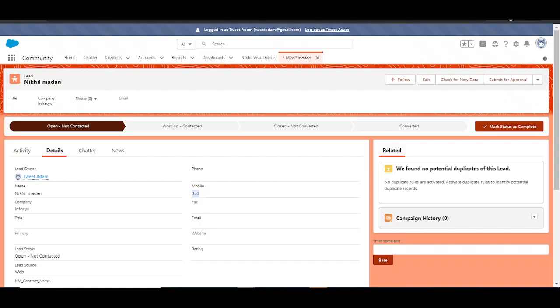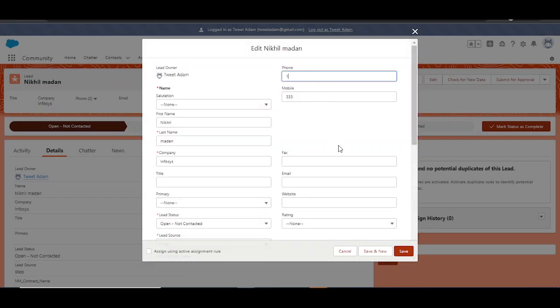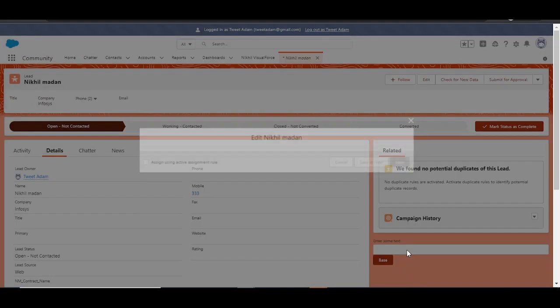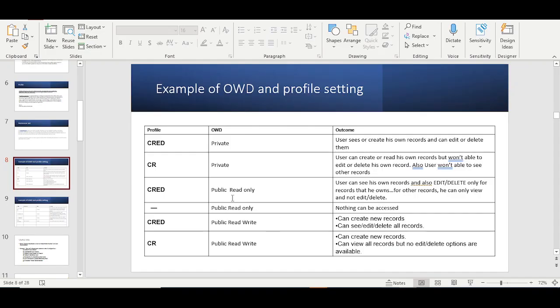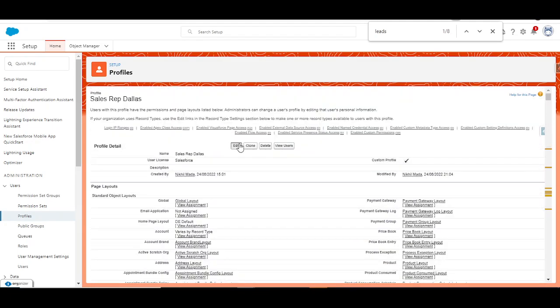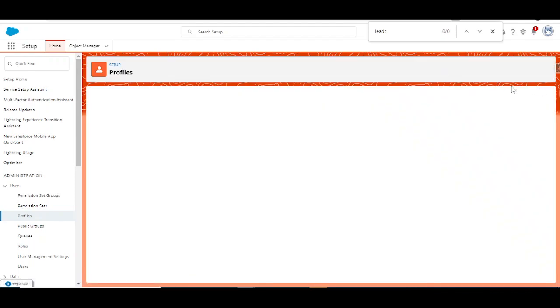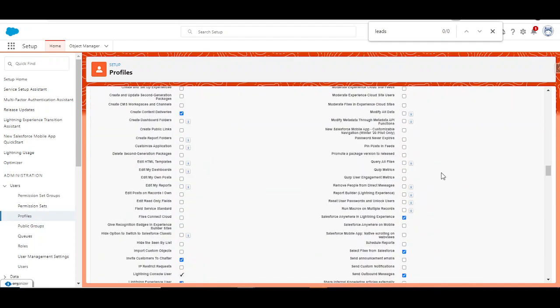Now we will check his own record, which is owned by him. Here we will set the phone number to 1, and let's click on save. We didn't get any error, and we are able to save it. This proves that he is able to edit his own record but not others. Now what if we take CRED away and keep public read only? What will happen in that case? Let's see. We'll go to the profile and click on edit, and we'll go to leads.